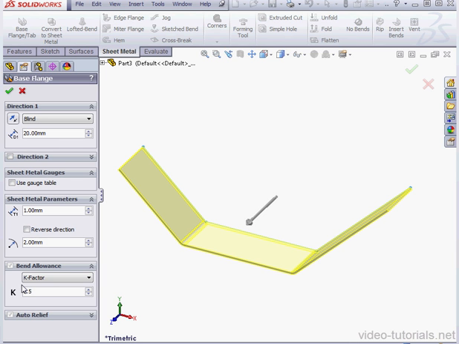In the next section, we control bend allowance in one of five ways, and they're listed in this drop-down menu. We've got bend table, K factor, bend allowance, bend deduction, and bend calculation. For this video, I'm going to use the K factor option.